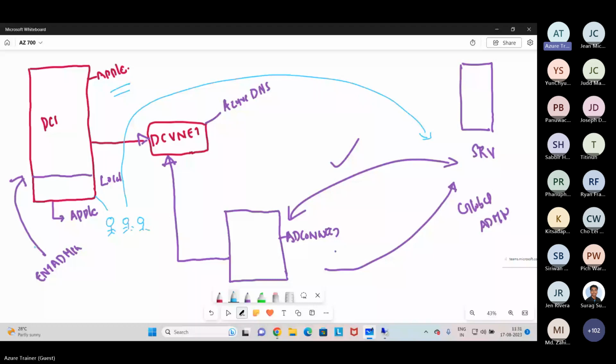For example, a user account created in the cloud cannot be replicated back to the on-premises DC. That's not supported here. There is no option of reverse replication. If I create a user account here, reverse replication to on-premises is not supported. That's one important point all of us need to remember on Active Directory replication, or Active Directory Connect.